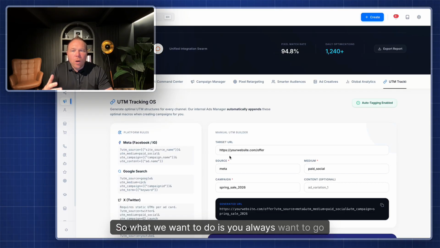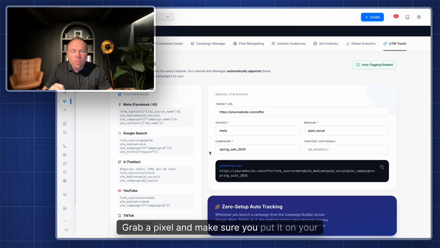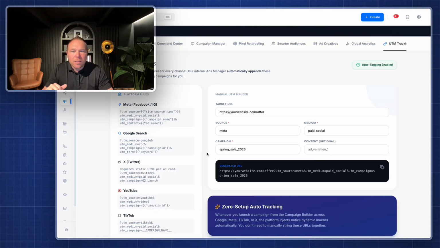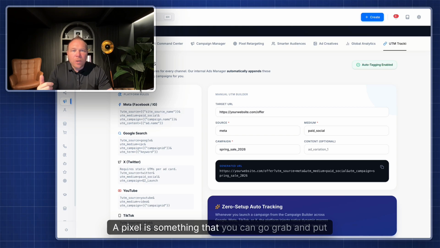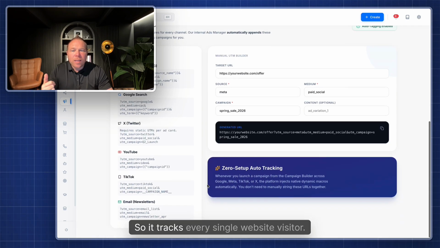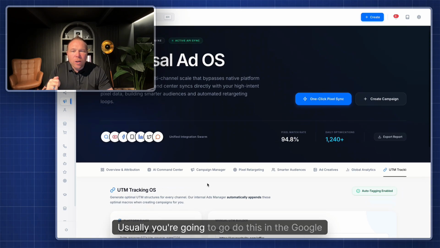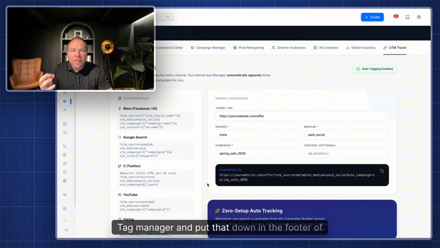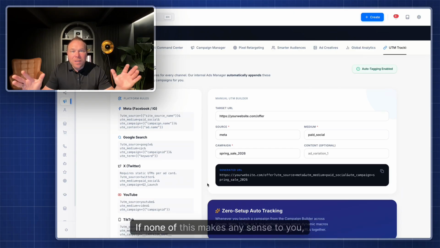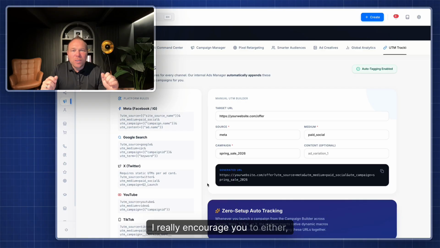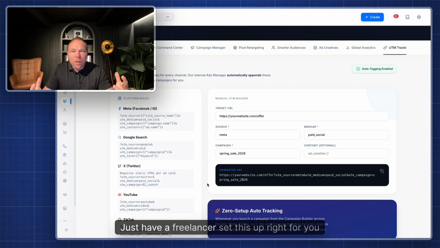So you always want to go grab a pixel and make sure you put it on your website. Then you want to be able to track it with UTMs and build your audience. Here's a few things. A pixel is something you can go grab and put on your website so it tracks every single website visitor. Usually you're going to do this in the Google Tag Manager and put that down in the footer of your site. If none of this makes any sense to you, I really encourage you to reach out to me in the comments if you need any help, or you could hire a freelancer. We usually use a freelance site called Fiverr. Just have a freelancer set this up for you so you can start tracking all of your leads.